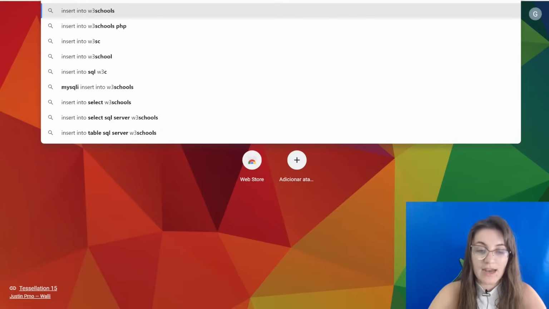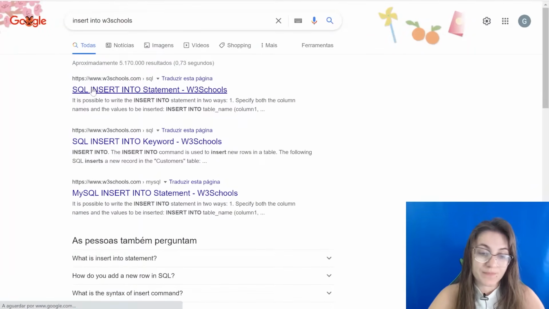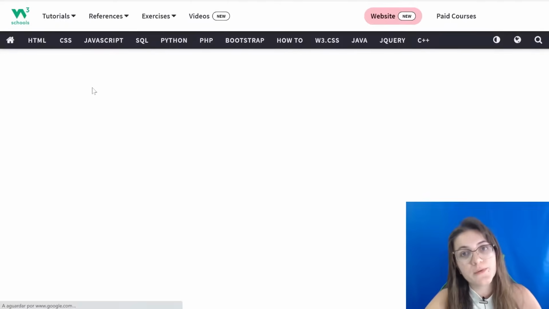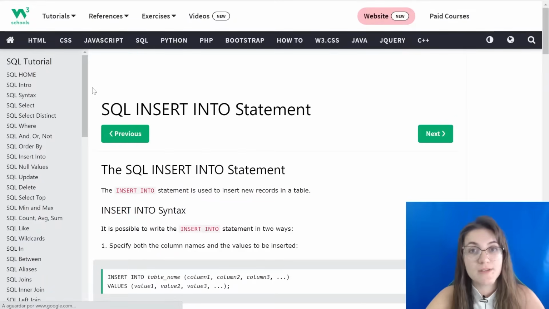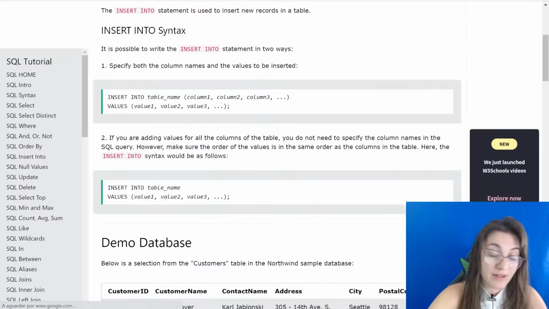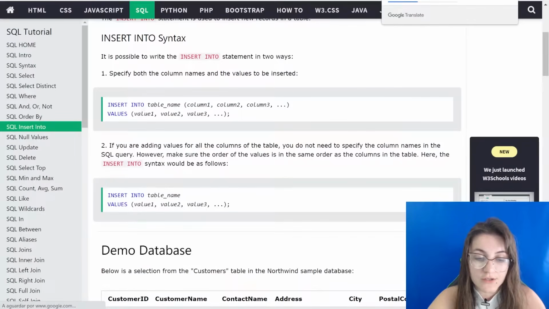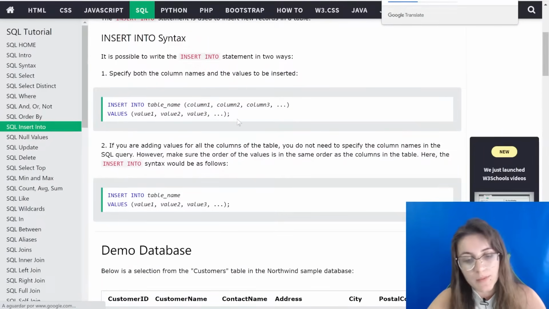W3Schools. I really like this resource because W3Schools has really good documentation. I highly recommend that you take a look, not only for SQL, but also for HTML, CSS, JavaScript, Python. It's really good. You can understand because they put a lot of examples here, all right? So this is the structure. We're going to use insert into, the name of the table. We put the columns where we want to insert the information, and then values, and we put the values.